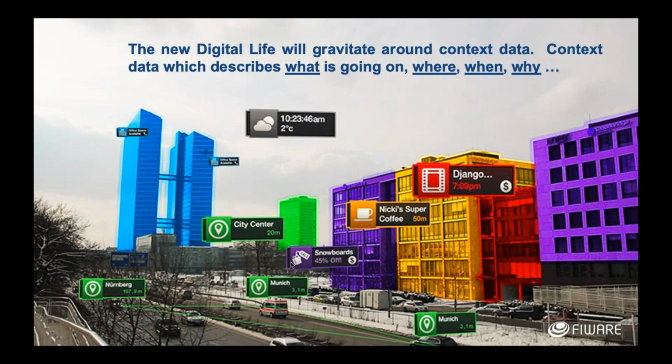The background to all these things is context data. Context data describes what is going on, where, when, and why. Well, the way I prefer to describe it is that there are three vital questions you need to ask any device or any context entity.